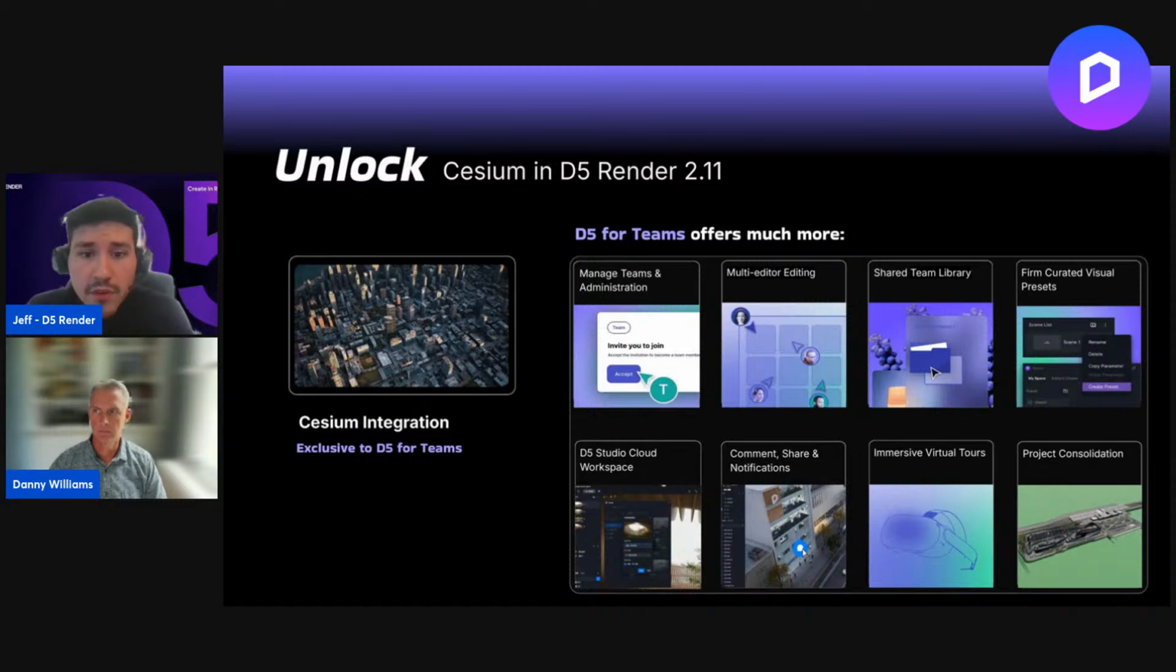And then, of course, as I mentioned, you get the ability to comment, share, and notify different users once an update has been made. So these are just a few highlights of D5 Render Teams, a whole host of different features built inside of Teams for more collaborative workflows.